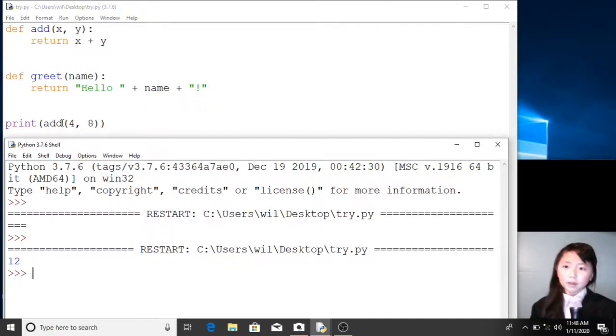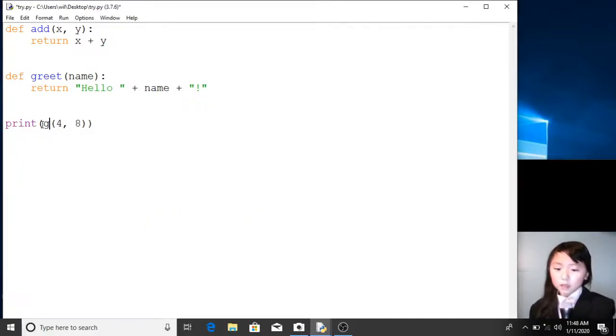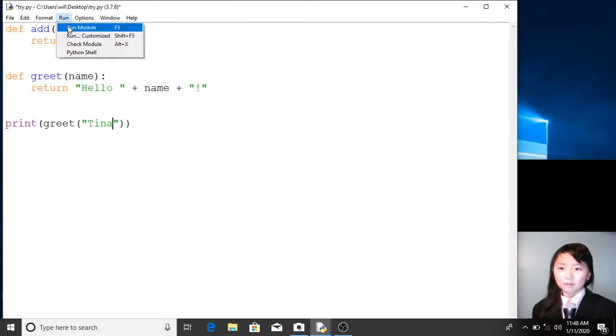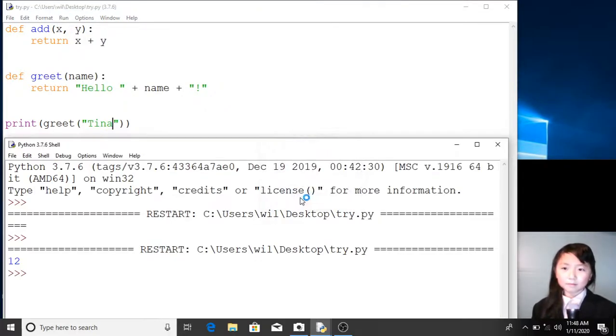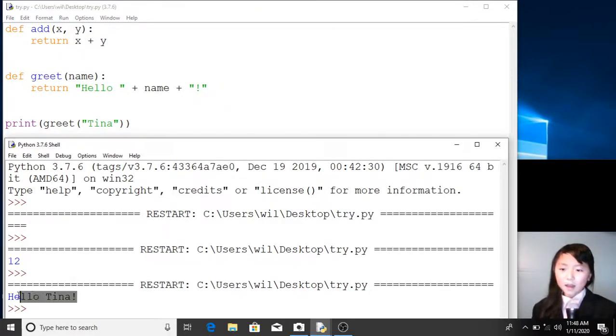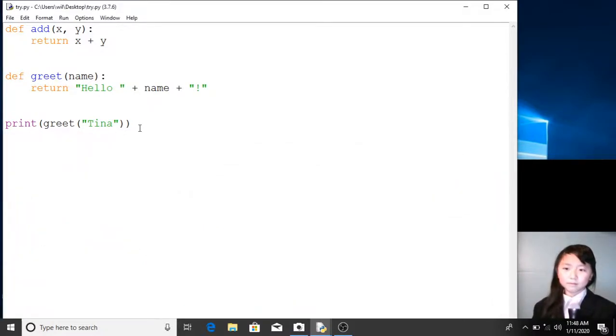Now, if I use the greet function, and then I pass in a string, which is my name, or it can be anyone's name, and I run it, we get, "Hello, Tina." Now, let's jump into how to define your own functions.